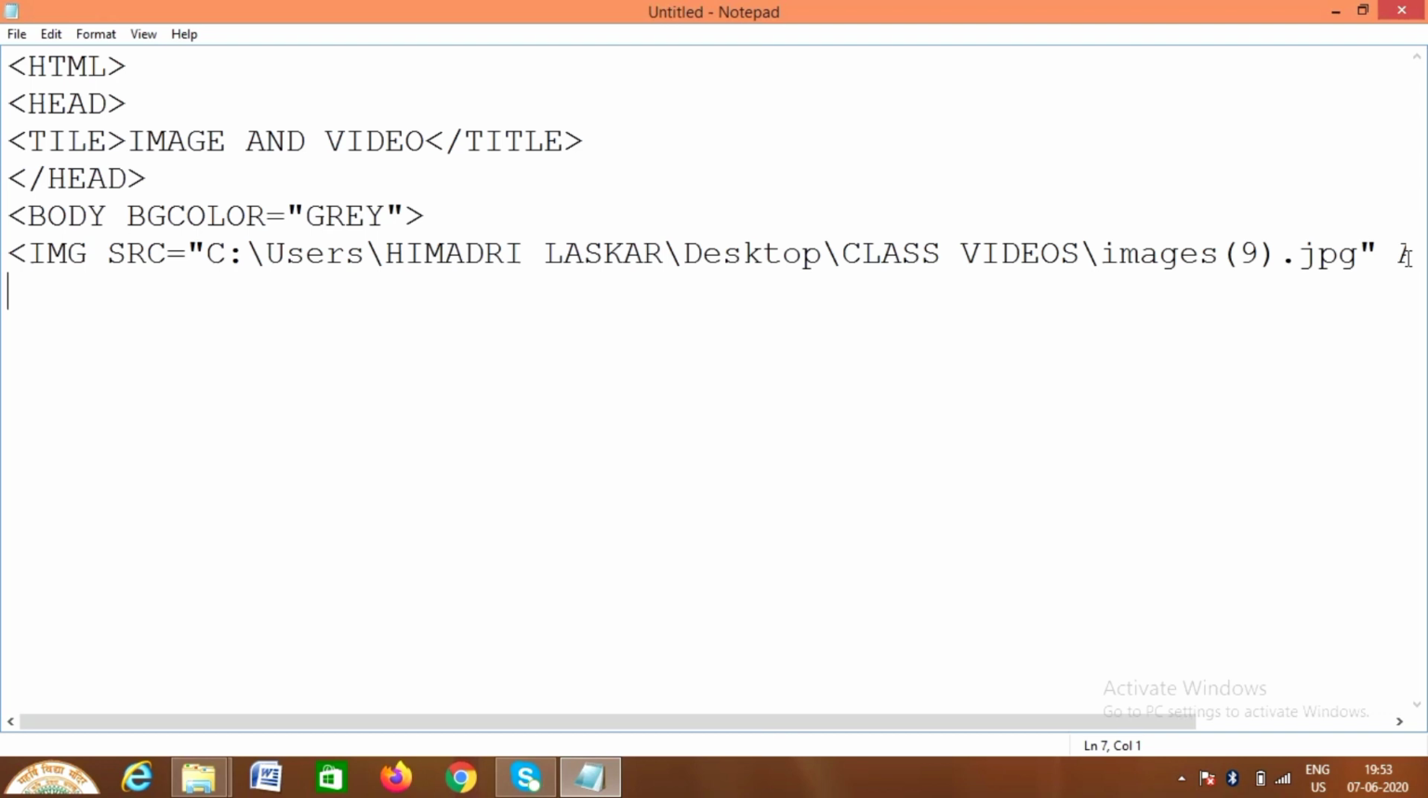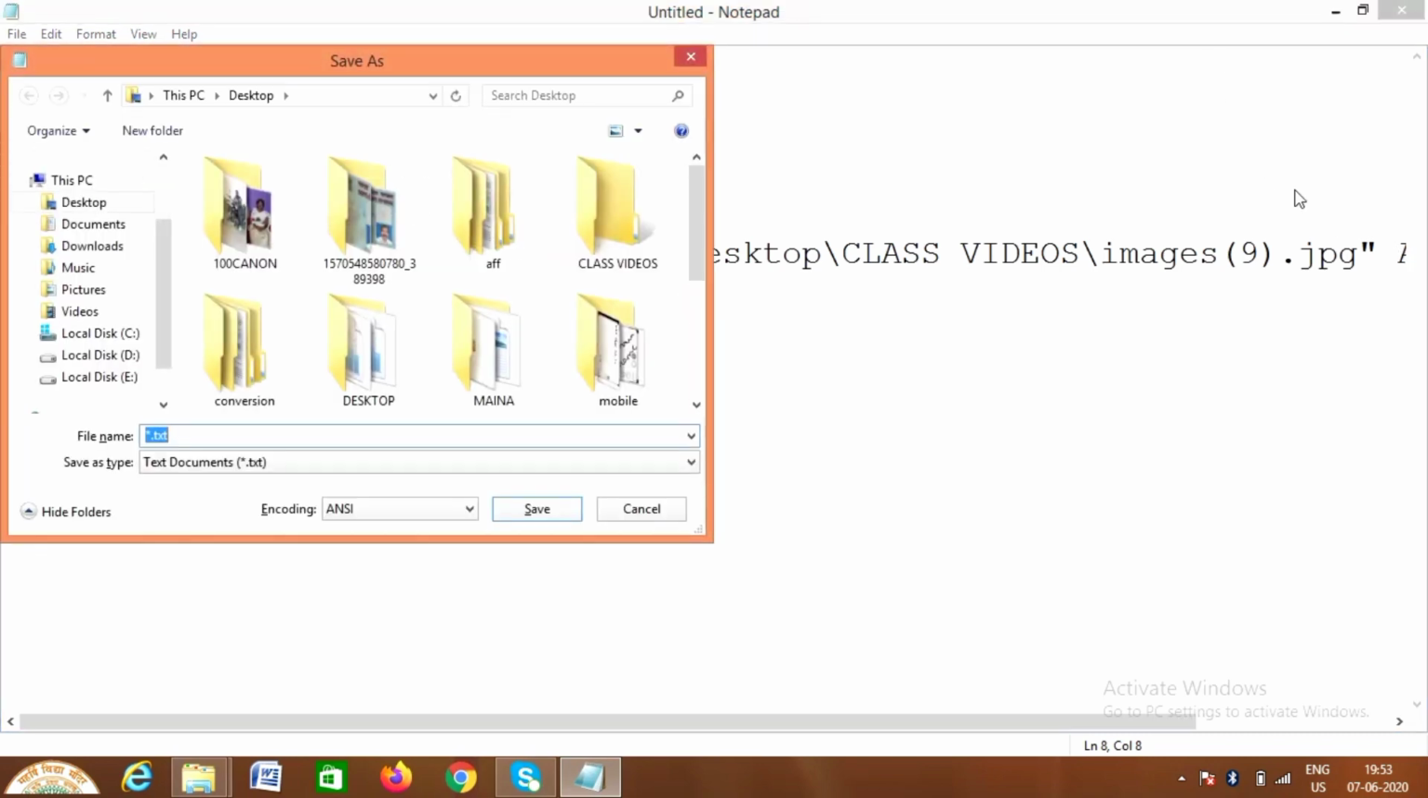After that we will close body. Here I'm not going to write anything, so I'll close body here. After that I'll close HTML. Done. Now save it and give a name. I'll write image.html. Done.